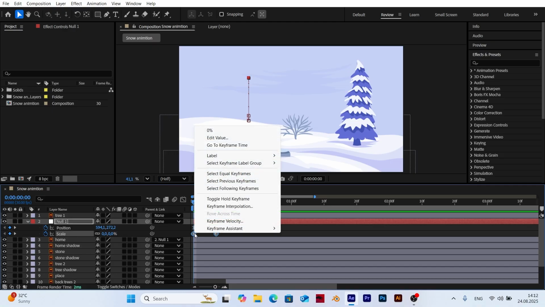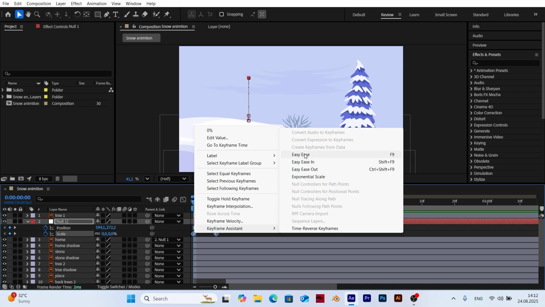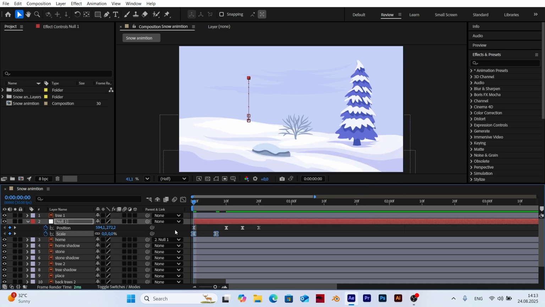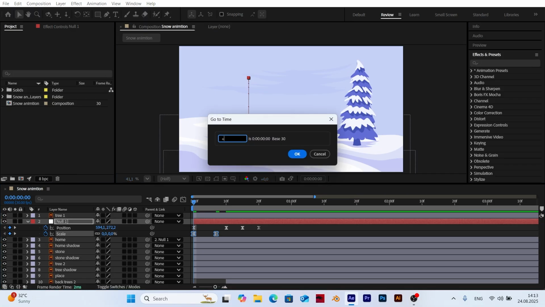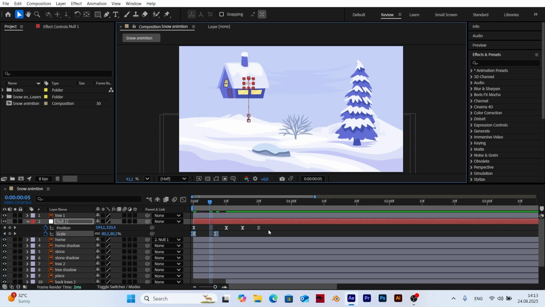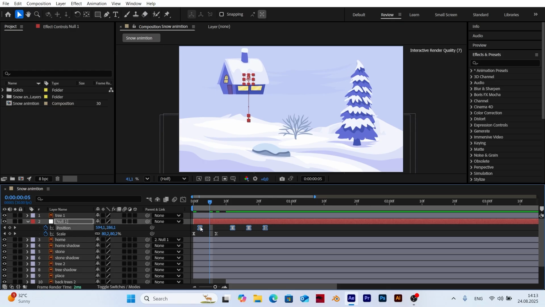We select all the keyframes and apply Easy Ease to make the motion smoother. We want the position and scale animations to play at different times. So we move 5 frames forward and shift the position keyframes ahead by 5 frames. This makes the animation look much more appealing.